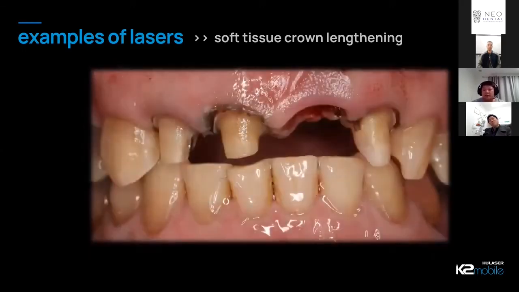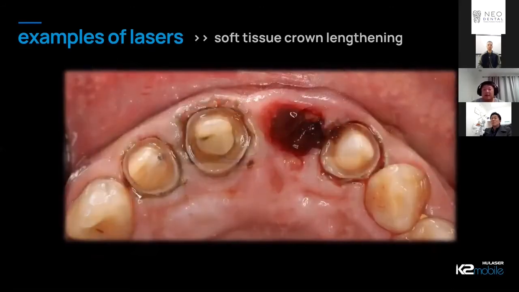Some more crown and bridge work. This is probably when I first started, and you can see more of that charring look. So either my technique was slightly too slow or my energy setting was a bit high. So you get that burnt look, and this is showing it more from an occlusal view.